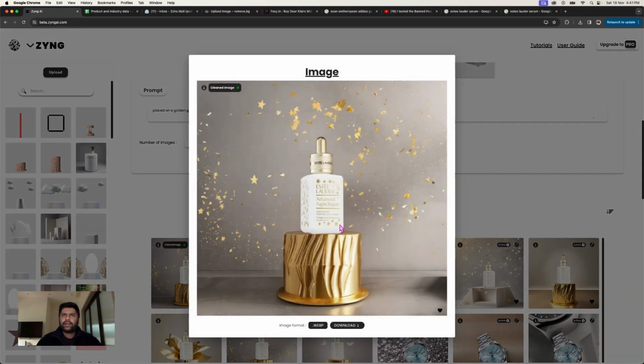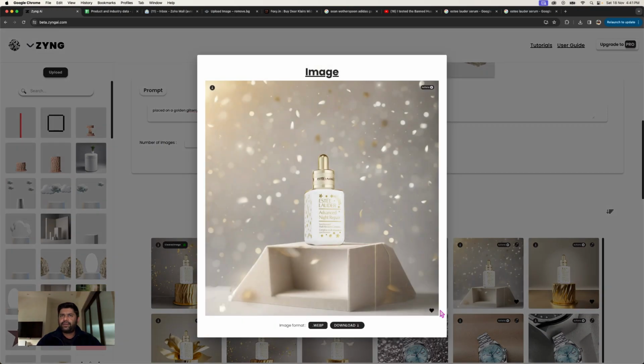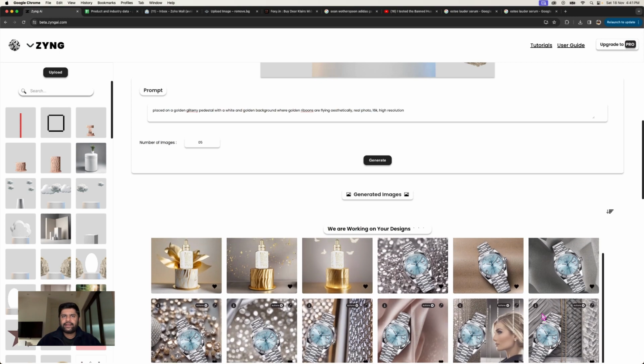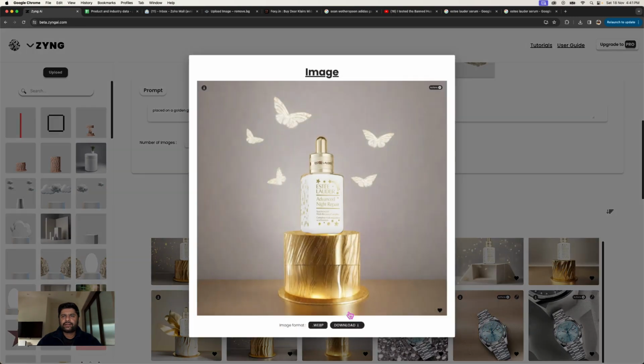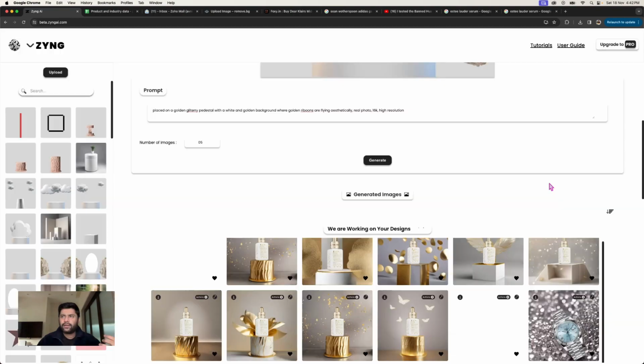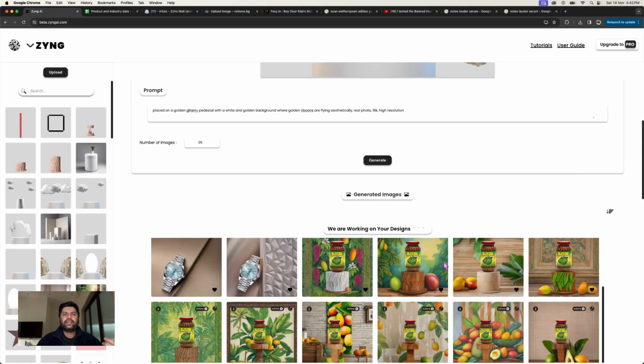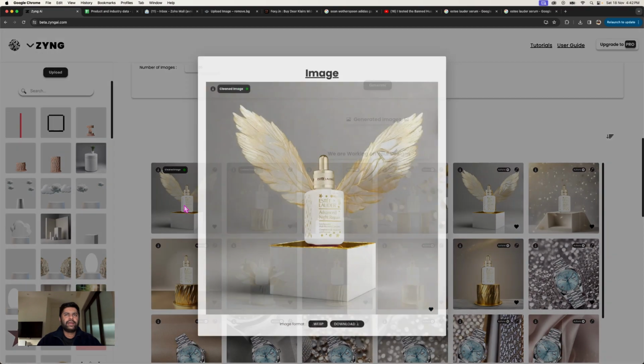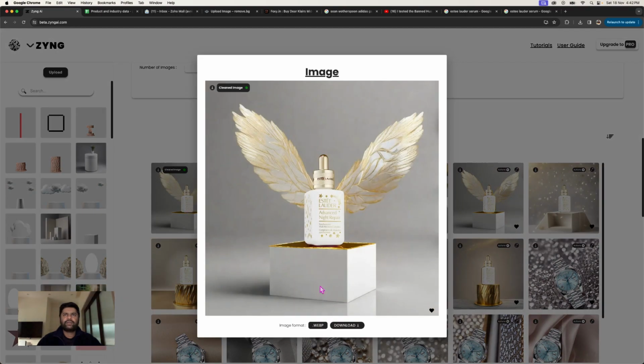So now we have a clean image. If we're not very happy with that, then we always have other options. We have the pedestals presented in many different ways. Here we have these beautiful aesthetic butterflies now in an abstract form that are flying around the product. So you are able to actually compose and control the scenes in so many ways and have such amazing outputs by the end of it.